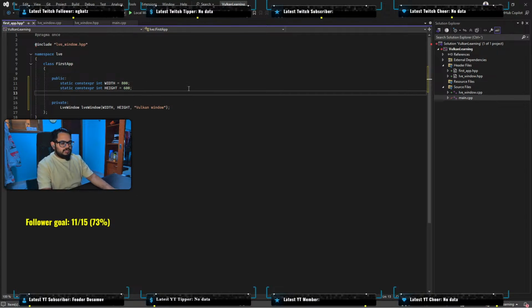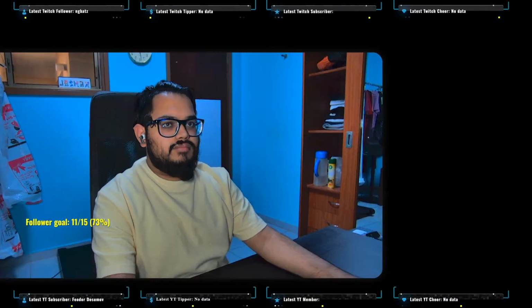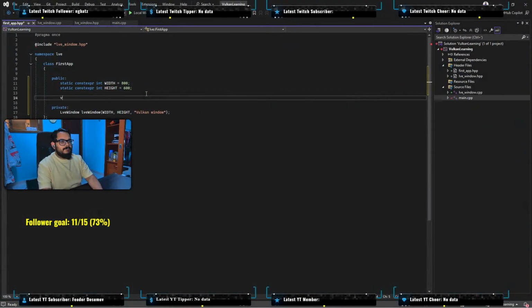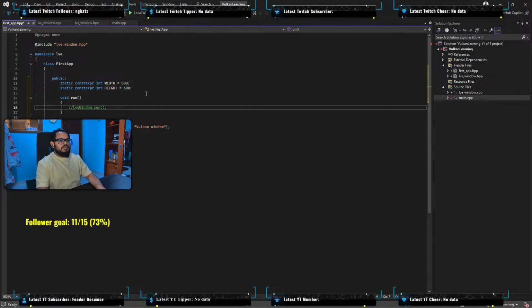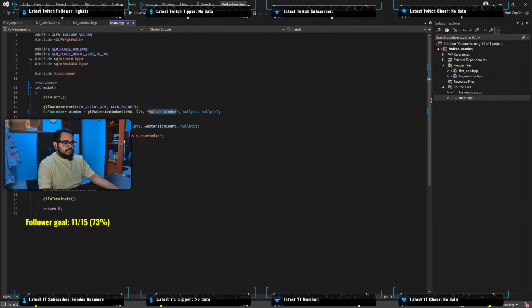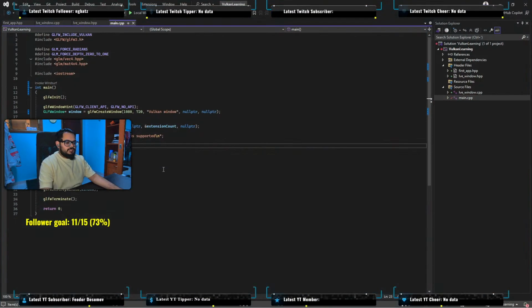Okay, and edit void run. Void run. Only window run. Let's keep this blank. Name CPP. Now, in our main file, include our first app class and add a main.